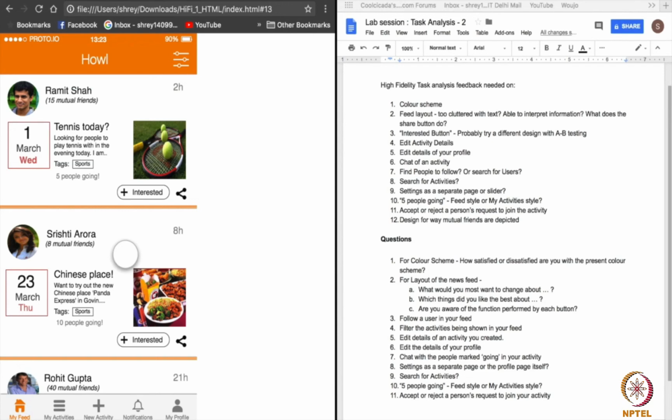Firstly, the user is not entirely sure what the tags mean when he sees his news feed. He's also not sure about the share button. The share button and the tags are not intuitive to the user, and it took him a moment to figure them out. Thirdly, the filters were also not entirely clear, the button for filters.